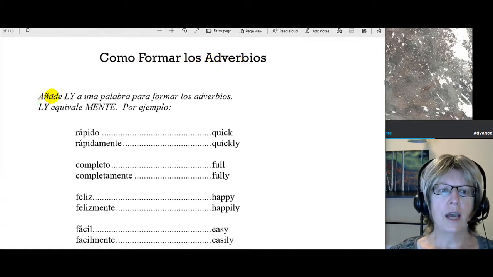In English, add ly to a word to form adverbs. Ly is the equivalent of mente. For example, rápido, quick, rápidamente, quickly, completo, full, completamente, fully, feliz, happy, felizmente, happily, fácil, easy, fácilmente, easily.